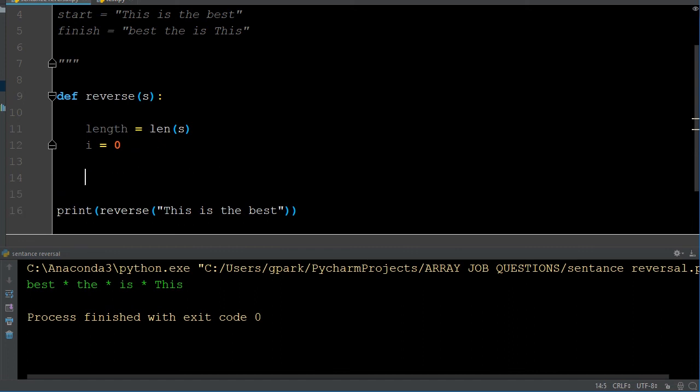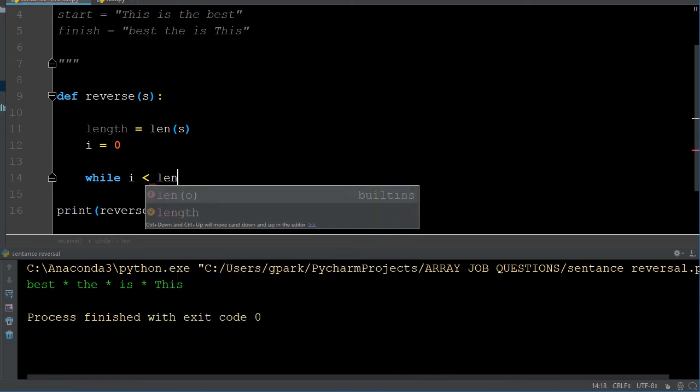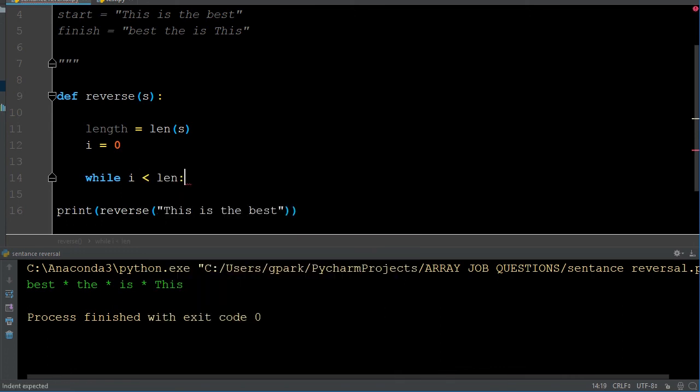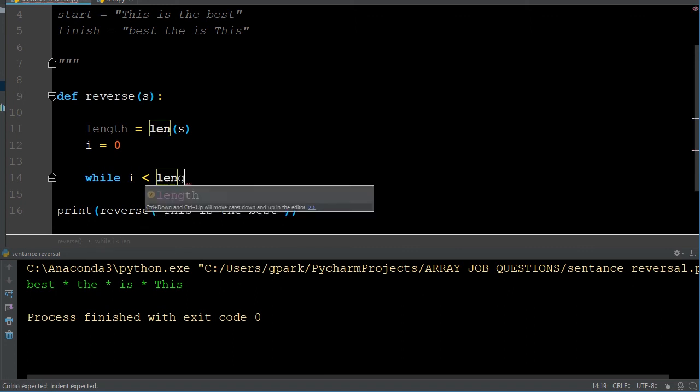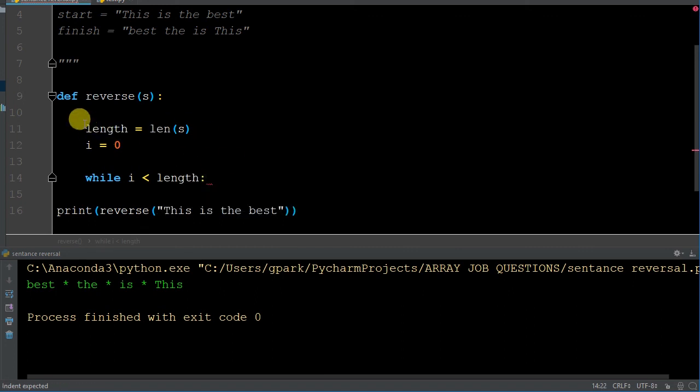And the reason I have that is because what I'm going to say is while I is less than the length. So what are we saying here? I mean, we have the length as a variable created by the length of the string.